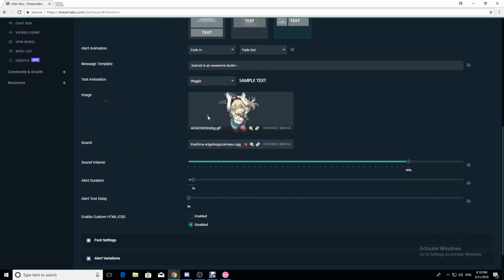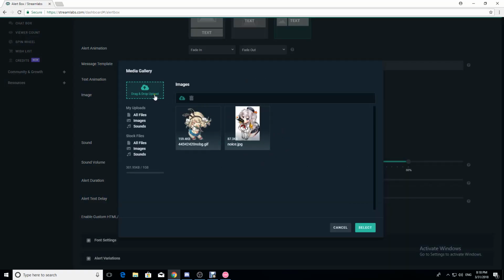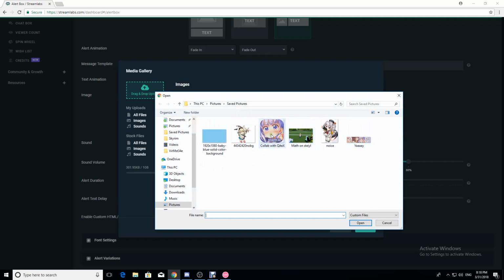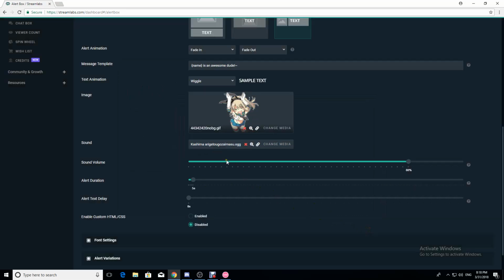Here is image, so you can put an image, a GIF, or anything you want. By default, it would be a little zombie. However, I have this cute Shimakaze doing the caramel dancing thing, and the way to change this is to go to the change media section here, drag and drop or upload, and you can just click on something and open it, and it'll bring it over here. Then you just click on that and press select.